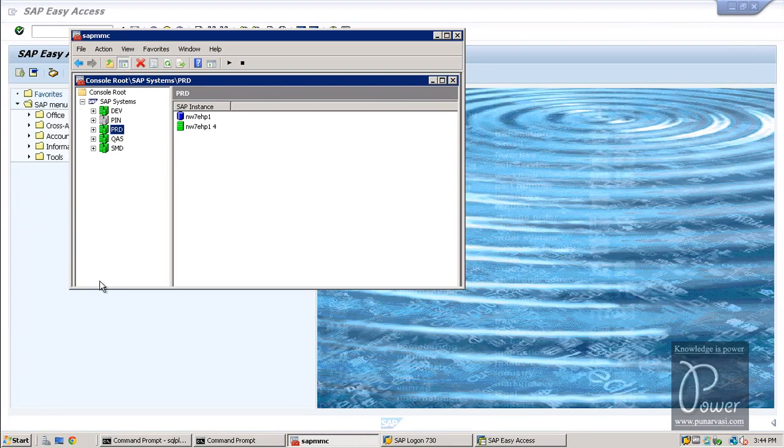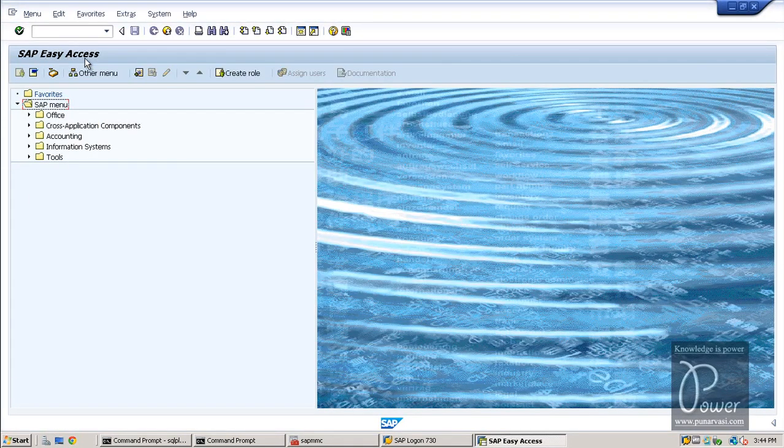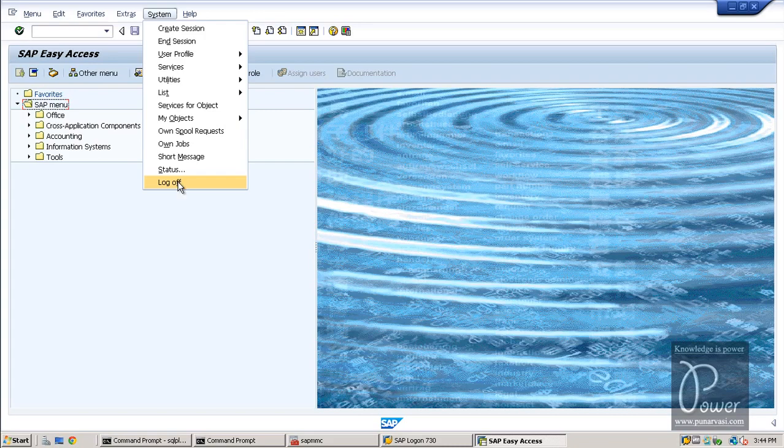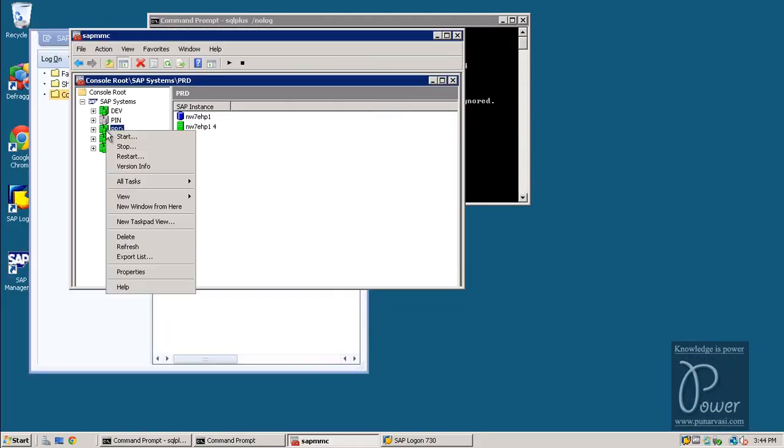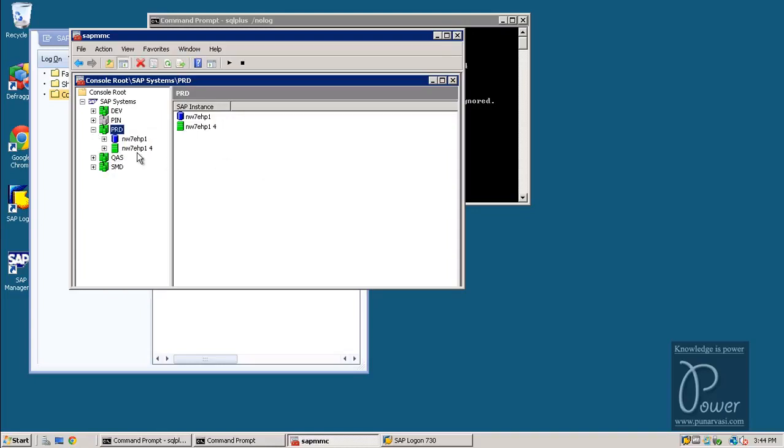Now once it is logged in, just it is SAP Easy Access screen, just log off. Testing is over. And now right click here and click on the stop. This stop will not stop the database, it will stop the SAP system only. That means the central instance of this particular SAP system will be stopped. Only one central instance is there, no dialog instances are installed for the PRD system, only the central instance.